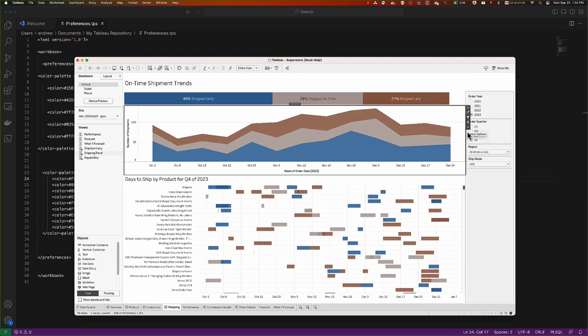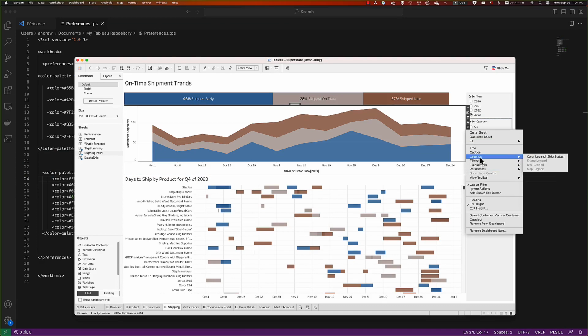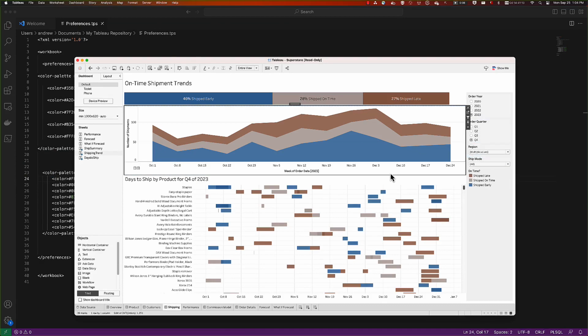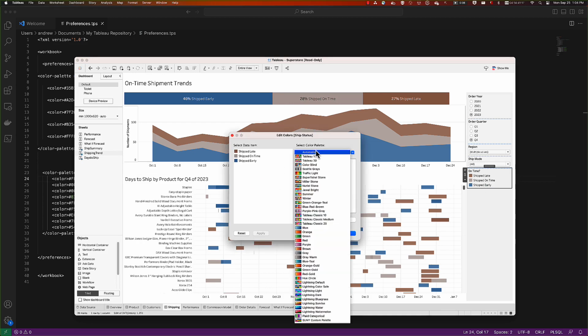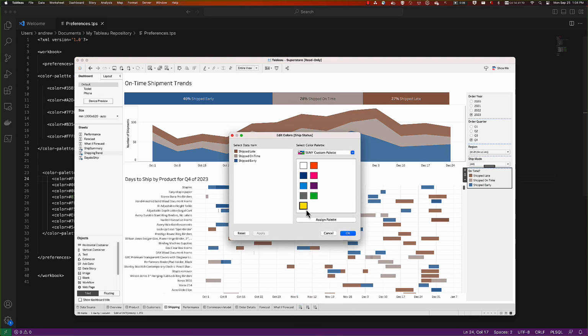Note that we've got to remove the lines about XML and preferences because those are already in this workbook. Now when we go back to Tableau and we edit our colors, we can now see that our SUNY categorical actually has the intended colors.